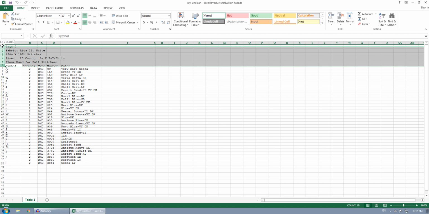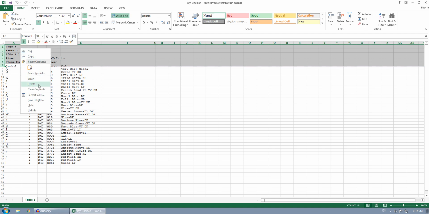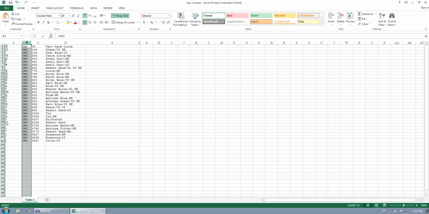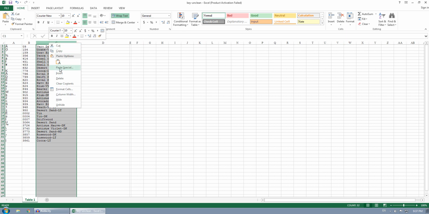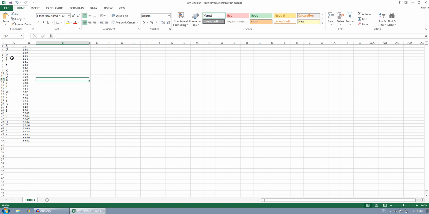I will delete those lines, this line, also the name of the thread. Even the name, I'm going to delete it. All I need is the symbol column and the DMC code column. As you see, there are 32. Let's copy those columns. Copy.